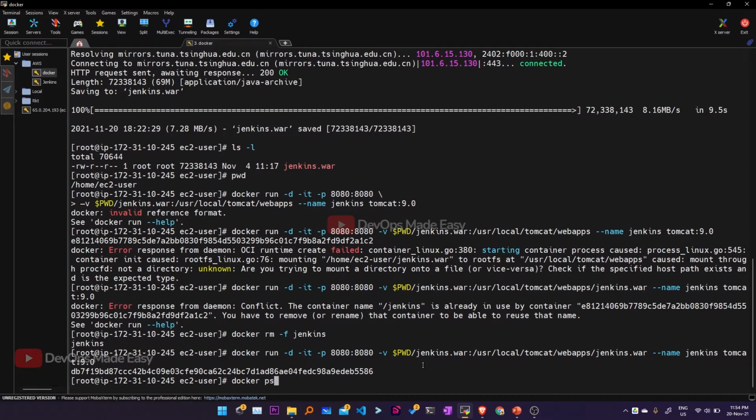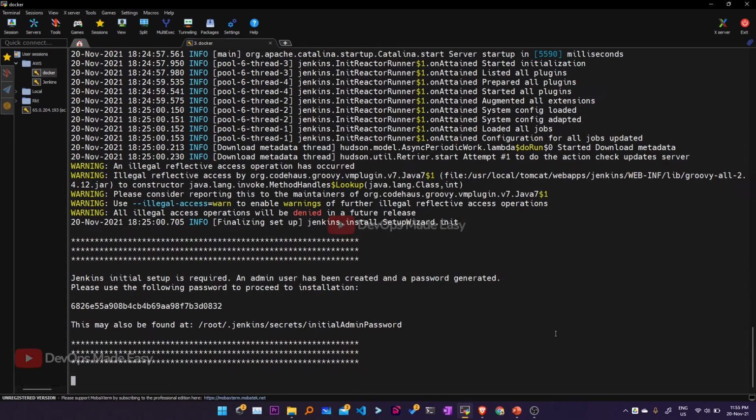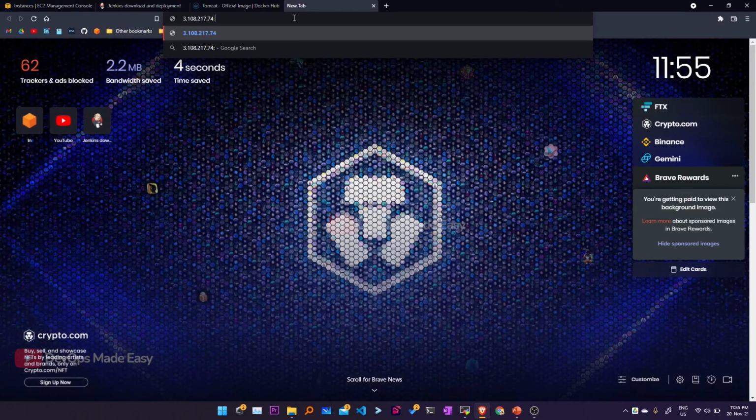I can do docker ps to see the container, and then I can do docker logs -f followed by the container id or name of the container to see the live logs. As you can see, the container has started, and at the same time Jenkins has created the initial password at this location. So let us try to access Jenkins first. The way we do that is by taking the IP address of the EC2 instance and then using port 8080.